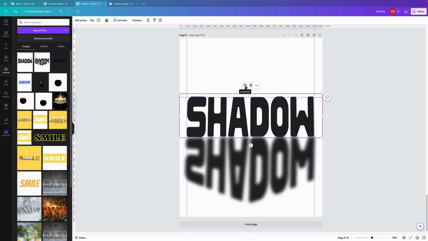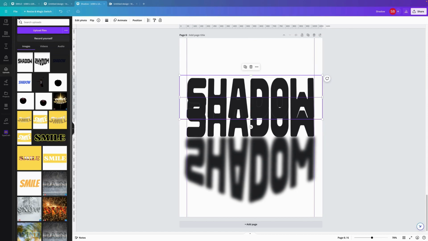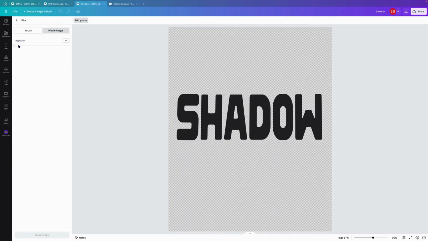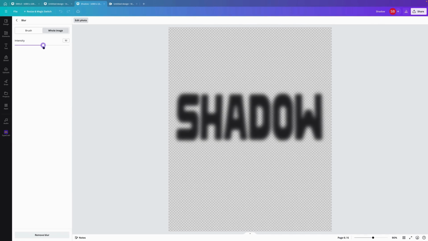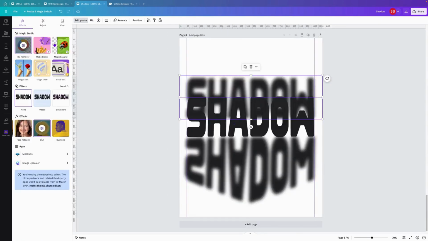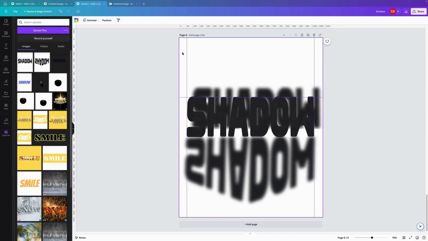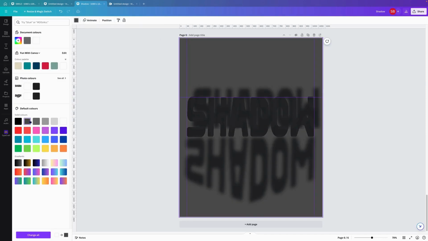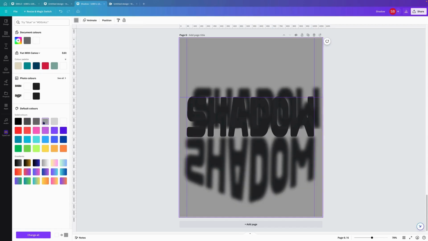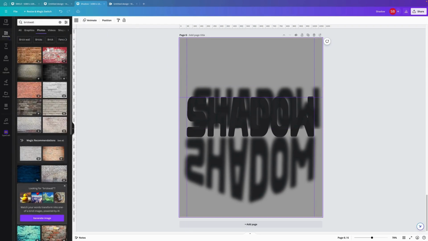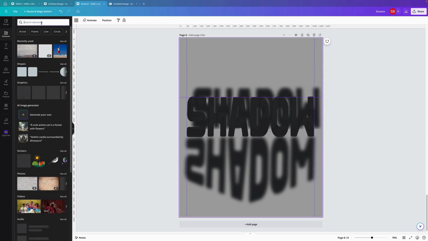So what we can also do here is duplicate that, for example, and go to get an image, do blur again, bring it up to about 50 with whole image. Okay, and we can create a shadow back that way, like that, and we can change the background like that.